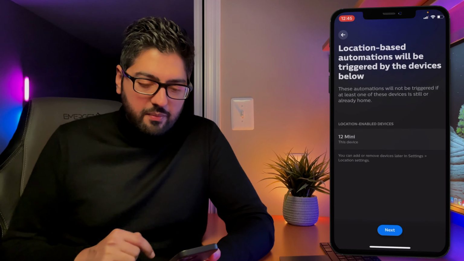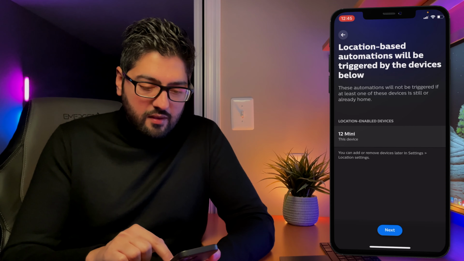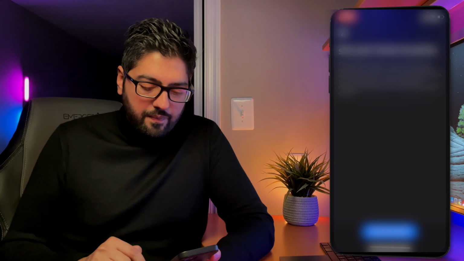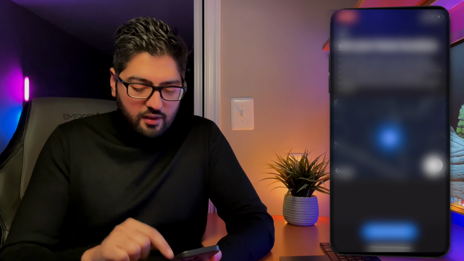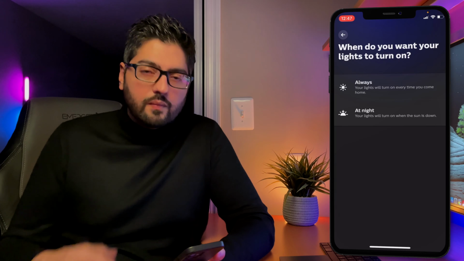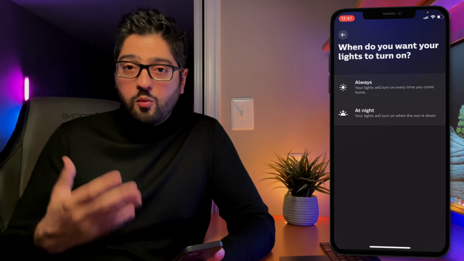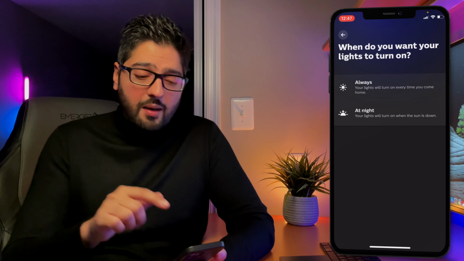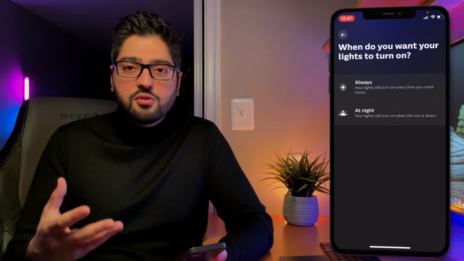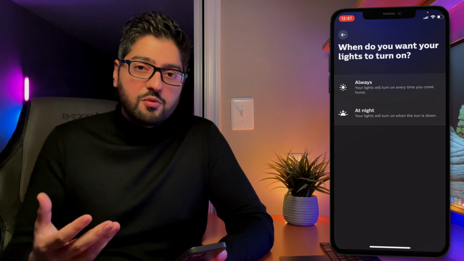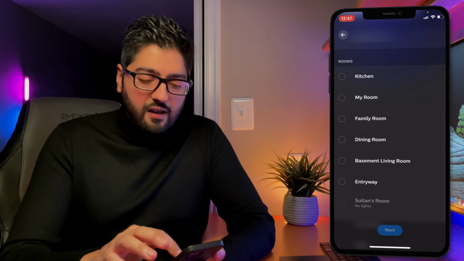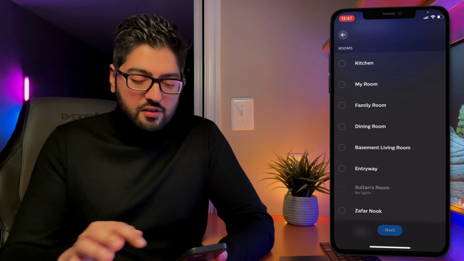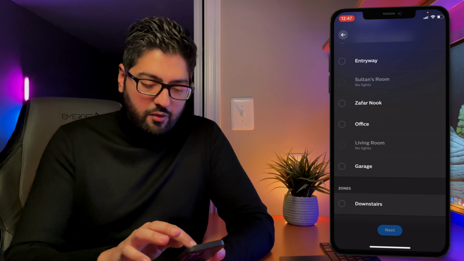Let's say 12 mini, and then next, and you'll choose your home location, save this location. All right, so now we can choose when we want them to turn on. I'm going to select always, but you can also choose at night if that's when you want them to turn on. So let's go into always, and again we're given the list, so we can choose our specific rooms.